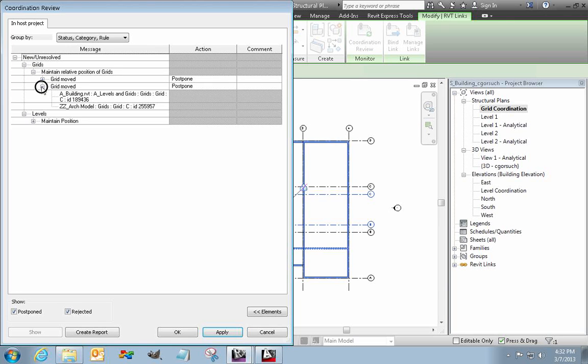These grids have moved. In architectural building, on the workset A levels and grids, there's a grid object, and that grid is number C, and there even includes an object element ID. It says this grid has moved. What do you want to do? Do you want to postpone doing anything to it? And you can see as I've highlighted this, the two grids in question are highlighted here. If I highlight just that one, and down here highlighted is my architectural grid. If I highlight my local, then there's my local grid.